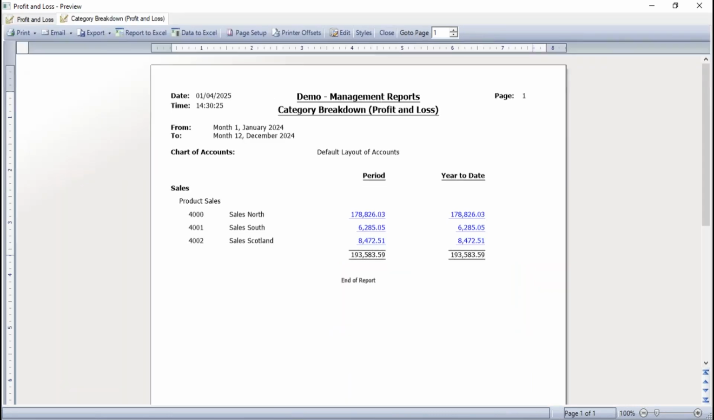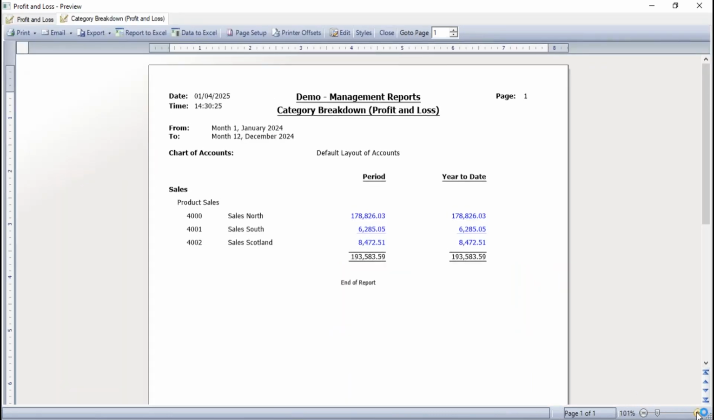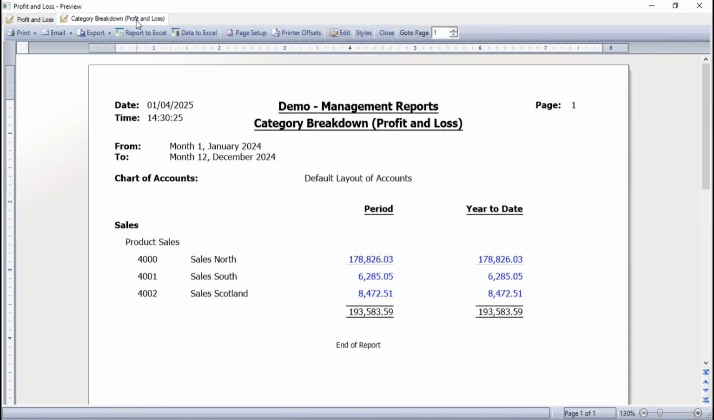Now, when we click on it, what we first of all get is, again, a new tab open at the top, and it shows us this information. So still split between period and year to date. But this time we clicked on the figure against product sales, and it shows us, within that product sales in our chart of accounts, the 4,000 to 4,099, the nominal codes in that range that are contributing to the value. In this case, it's these three.